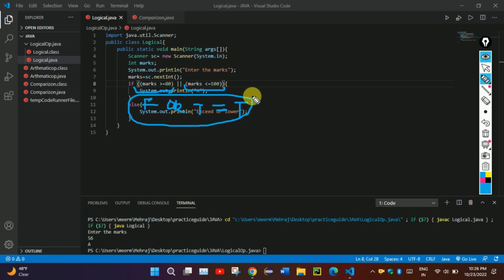And the NOT operator, you can explore it yourself and do some experiments on that. So this was the video on logical operators.